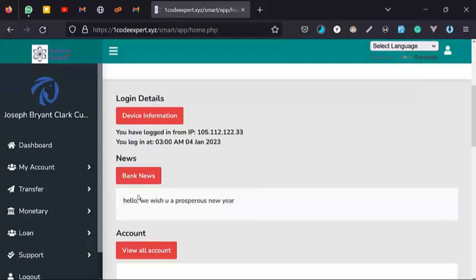Okay, so as the admin, you get to send a message to all your bank users at once. Okay, so this message can be anything now. For example, I just put we wish you a prosperous new year. As the admin, you can send something like loan application is now available. So it's just a way for you to send a message across to all your users.